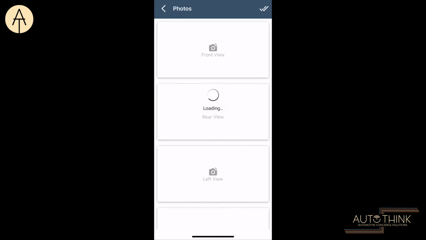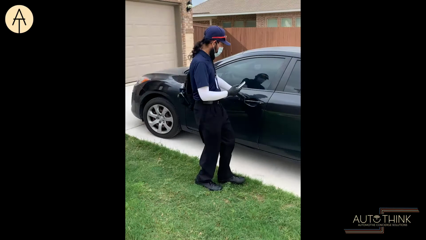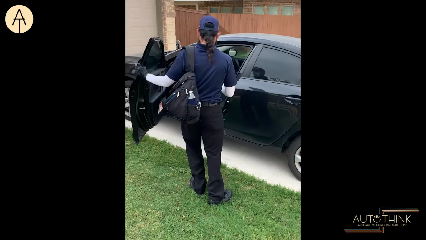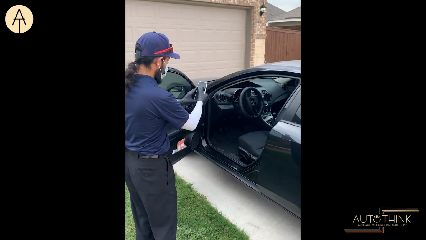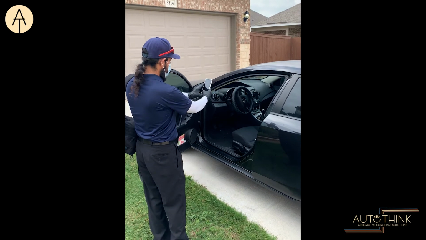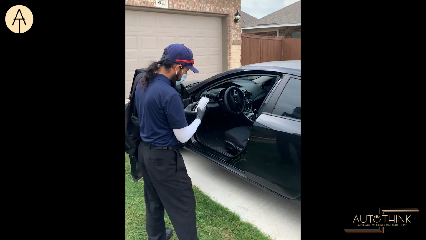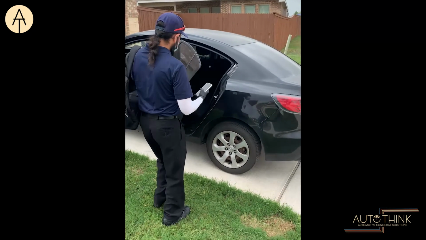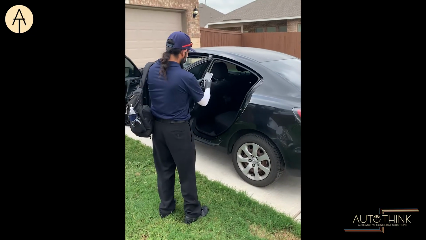A window containing labels of the photos you are required to take of the vehicle will appear on your screen. You are required to take a minimum of 6 photos. You do have the option to add more than 6 photos to document any damage of the vehicle as well. Take the photos in the prompted order. This includes the front view from outside the vehicle, rear view from outside the vehicle, driver side from outside the vehicle, passenger side from outside the vehicle, and 2 interior photos, front seat and back seat.